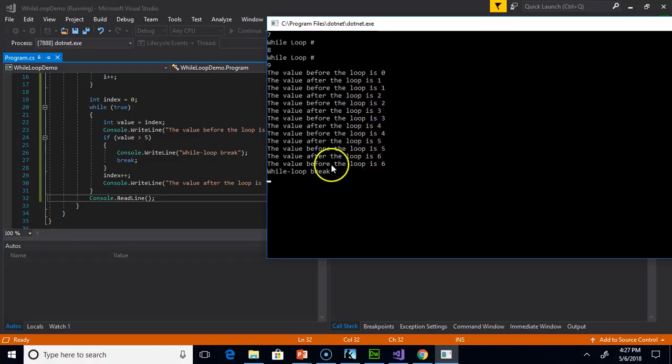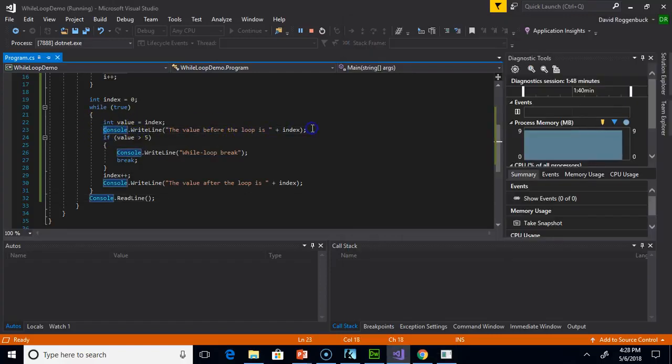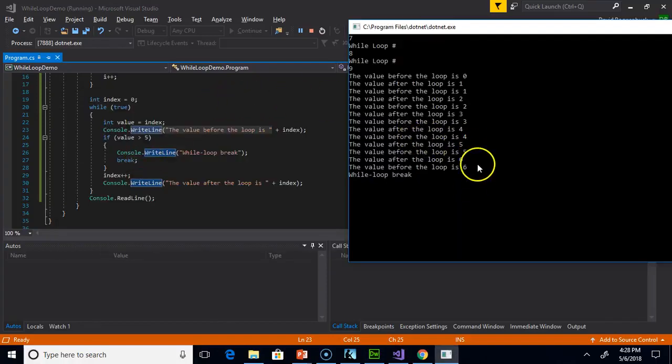And it keeps going all the way up until right here. Right? The value after the loop is 6. The value before the loop is 6. While loop break. Right? And the reason why you see this here, the 6, is because it doesn't actually exit until this check here. So it's still going to output this line of code. So it does actually hit 6 in terms of index, but it's not going to be able to finish that loop because you notice we don't get the value after because, again, we've broken out of that loop.